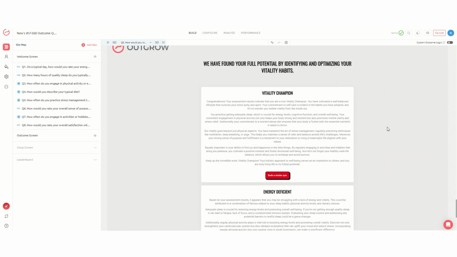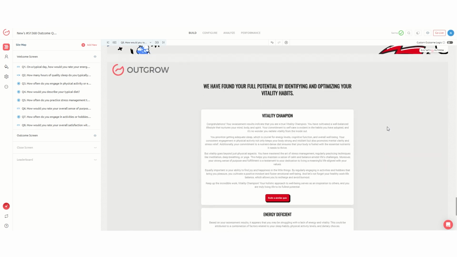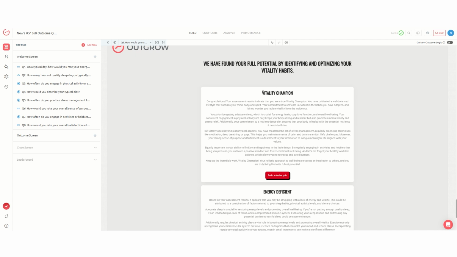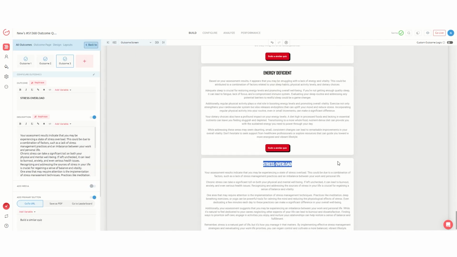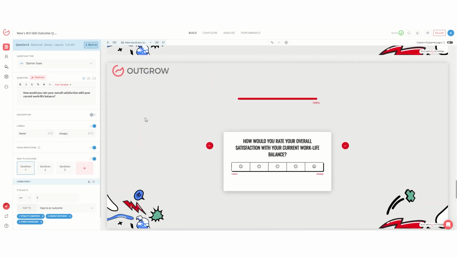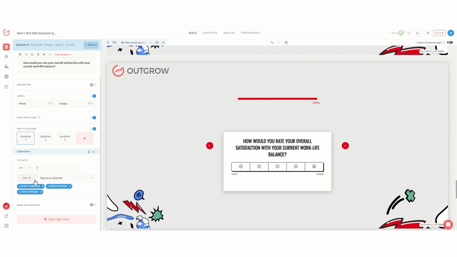Create personalized results based on user responses. Under the outcome screen, for example, Vitality Champion, Energy Deficient, Stress Overload, map each answer option to the appropriate outcome across all questions.